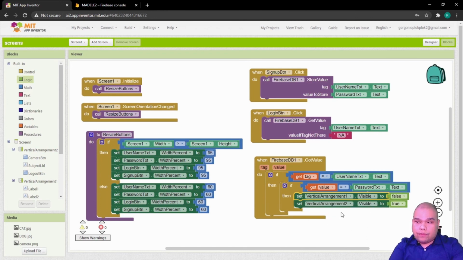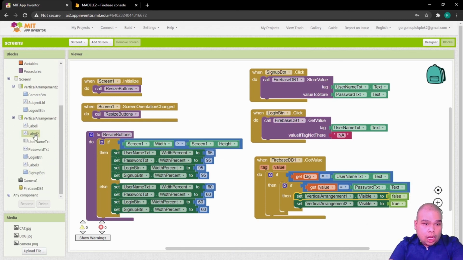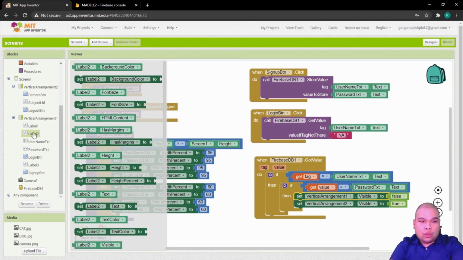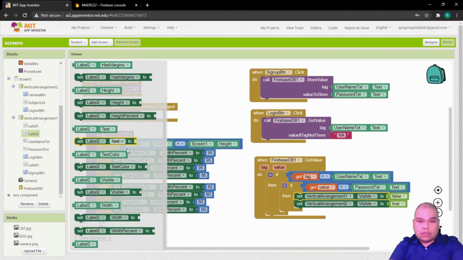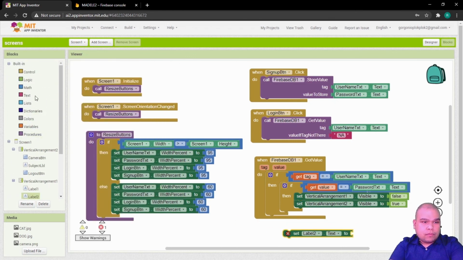Now after that, let's say the username is incorrect or the password is incorrect, what is going to happen? We'll be using label 2 to display to the user that he or she inputted a wrong password or a wrong username. So we'll use set label 2 text. Let's grab this, then add a text. What is the text that we are going to display? Let's display: incorrect username or password. Okay, so let's try this.